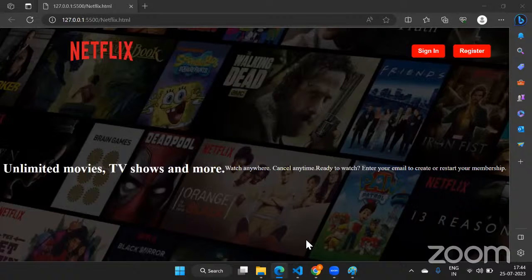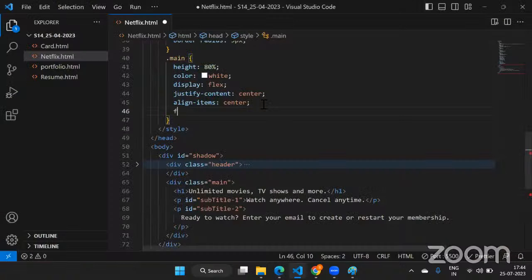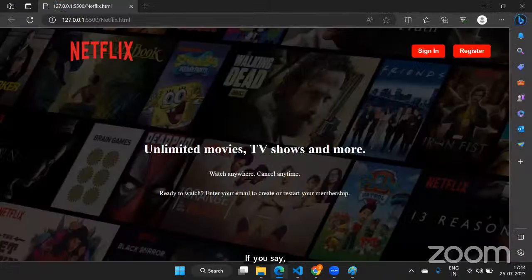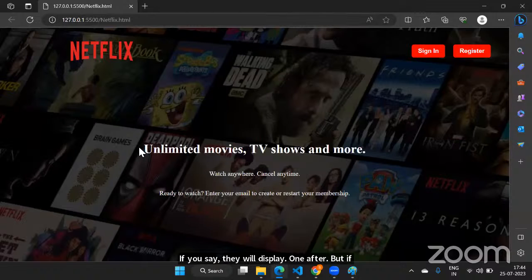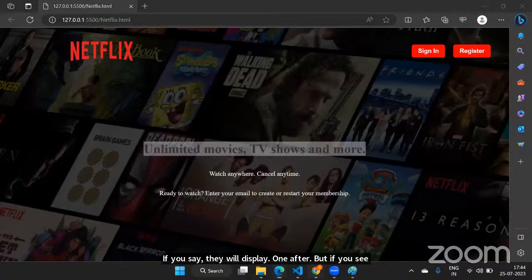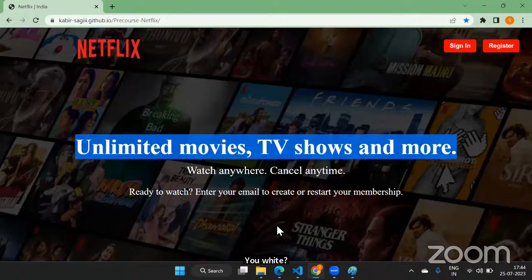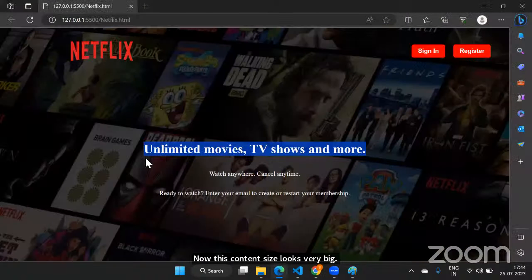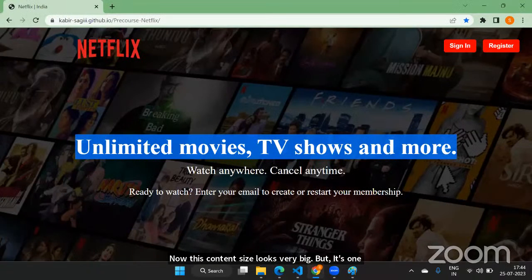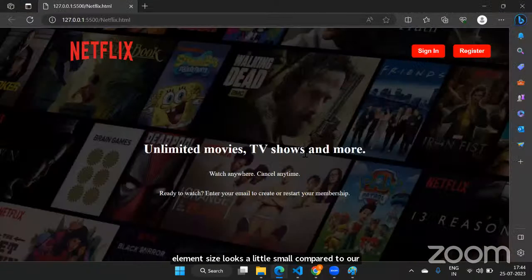So what can we do? Simply here we can add flex-direction and we can say column. If you say column, they will display one after another. But if you see, this content looks very small, right? Compared to our UI, this content size looks very big, but our H1 element size looks a little small compared to our requirement.